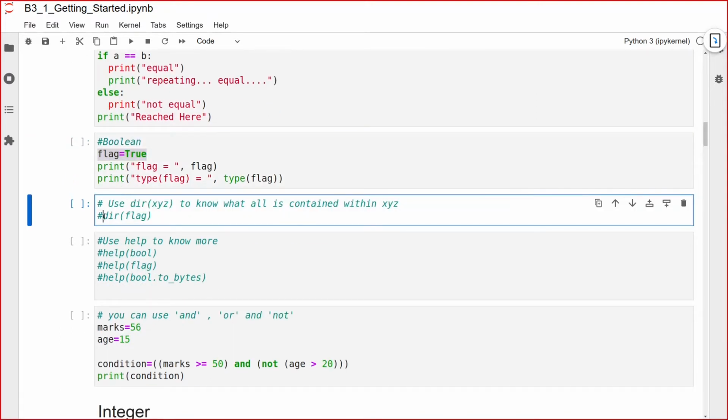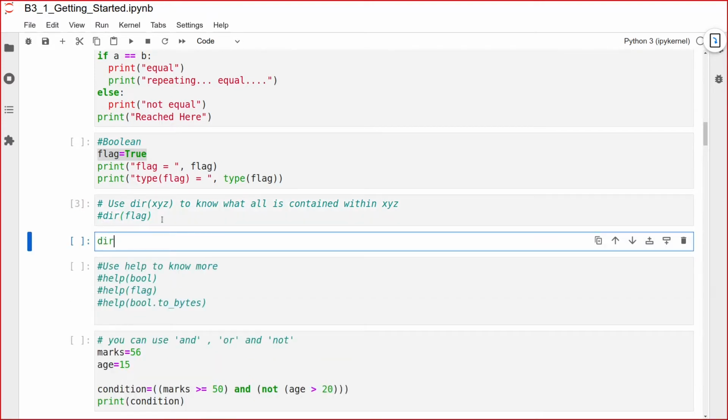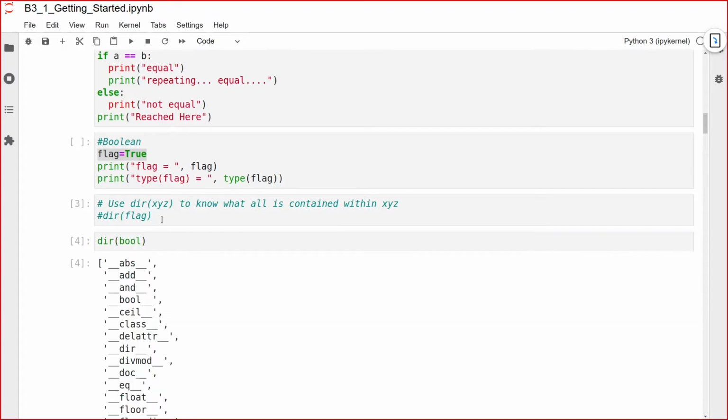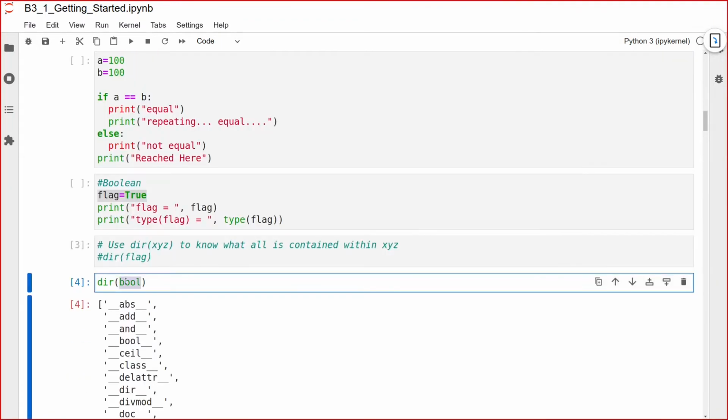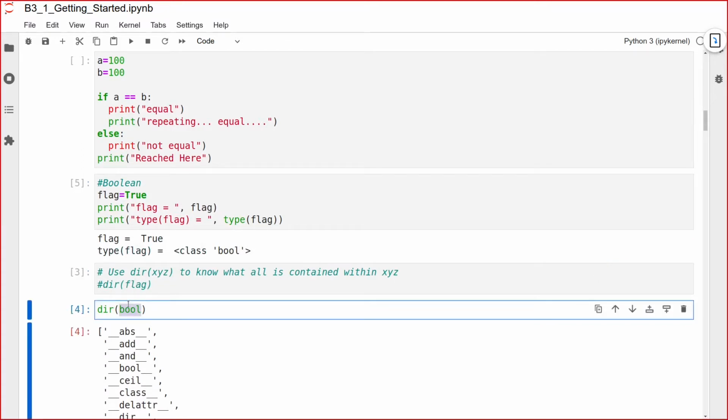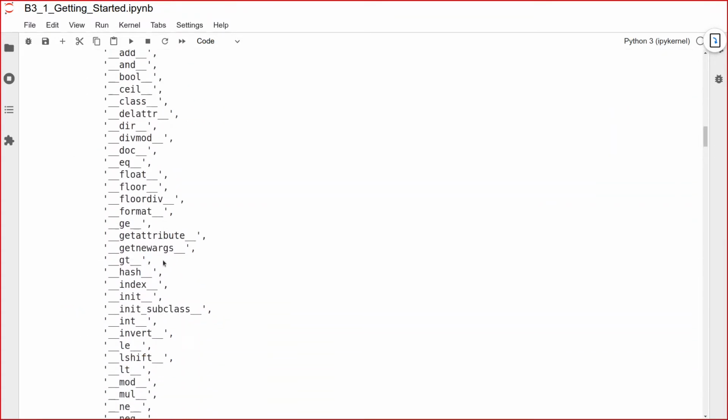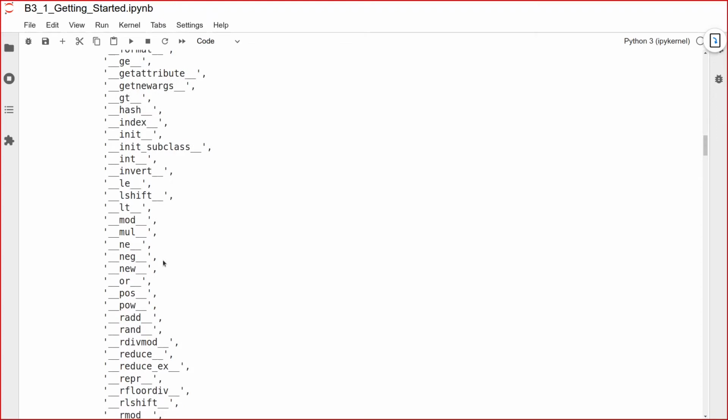For anything, if you want to know the details, then you can use dir. For example, if you want to know what all I can do on a bool, then you can say dir bool. And on the bool, all these things are possible. And you can do the same dir thing for an object name also. So now I can do dir on this flag also. That will be more or less the same as the class, but we will see later that objects can have some additional attributes than the class.